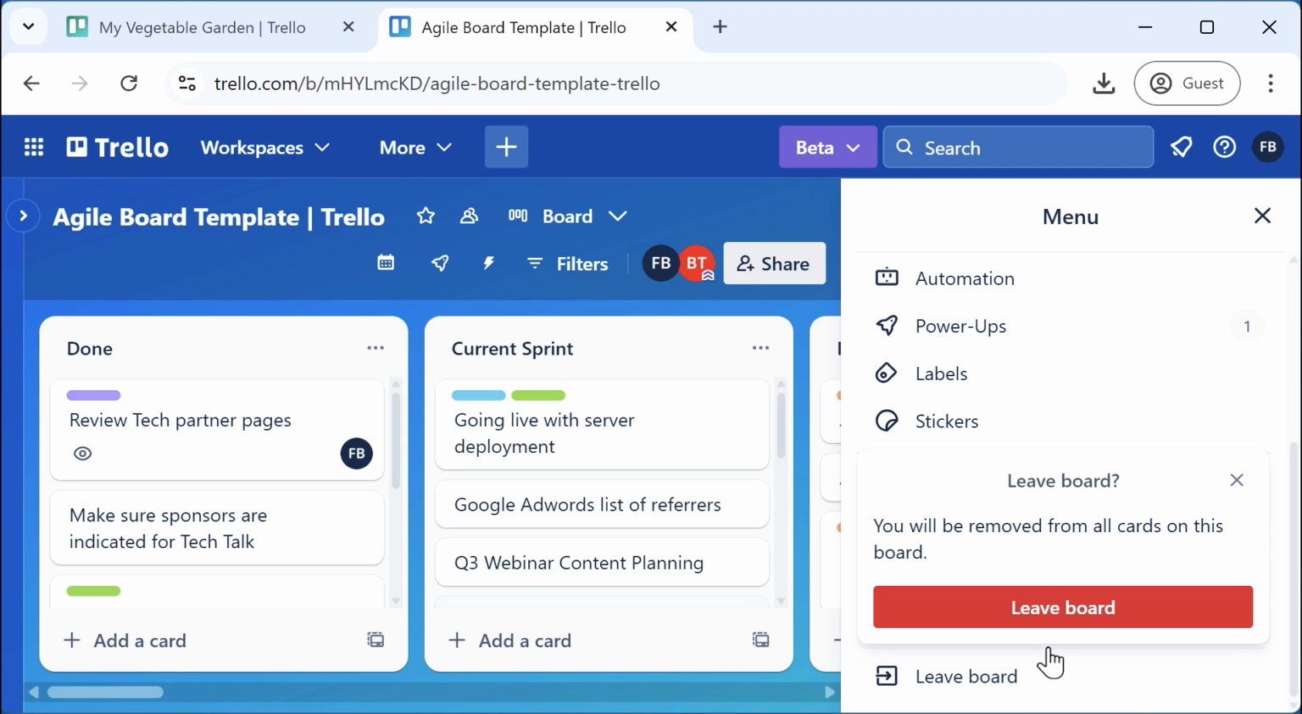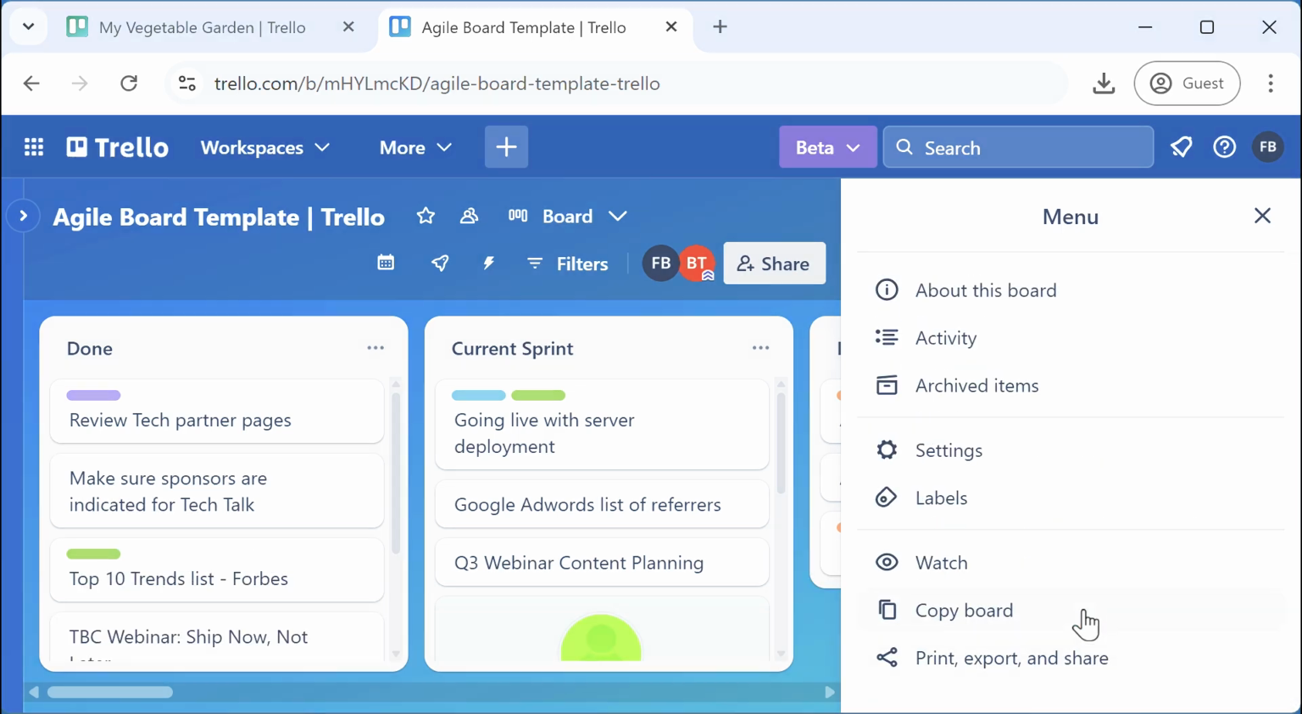Note you'll get a pop-up giving you one more chance to really choose that this is what you want to do. Yes, I want to leave the board, which will also cause me to be removed from all cards on this board. I'm done working on this project. I don't need to be a part of it anymore, so I can go ahead and leave the board.